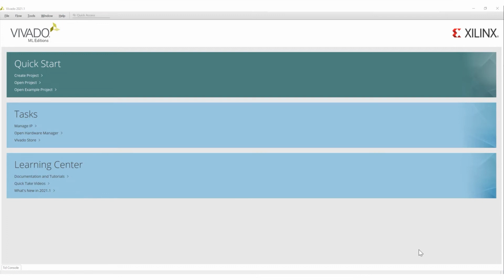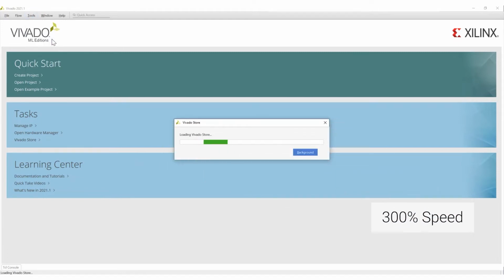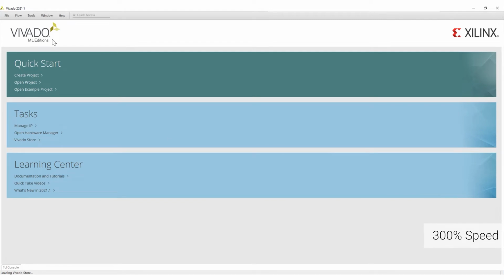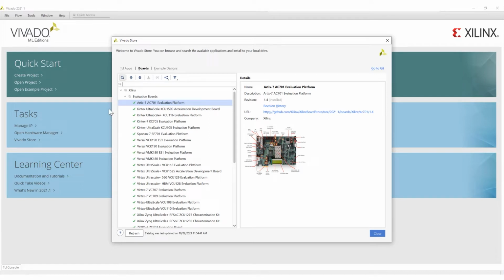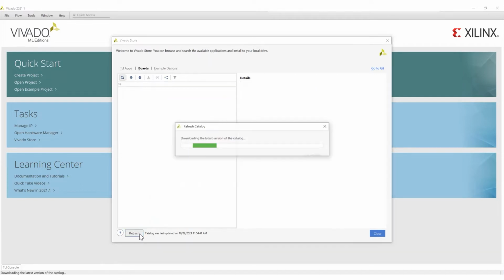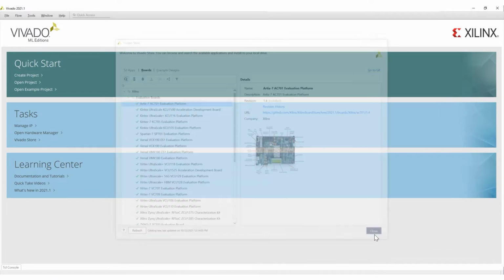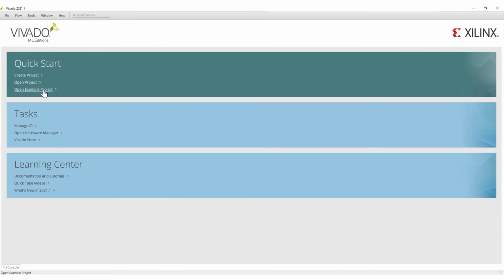In this tutorial, we are going to start by opening the Vivado Design Suite 2021.1 or later and target the Xilinx Spartan 7 SP701 evaluation kit. Under Tools, select Vivado Store. And go to the Boards tab. Click Refresh at the bottom left-hand corner to download the latest version of the catalog. After the download is complete, press Close and click on Open Example Project.